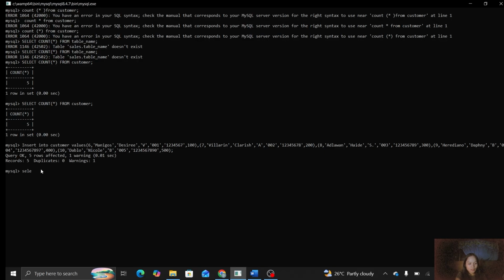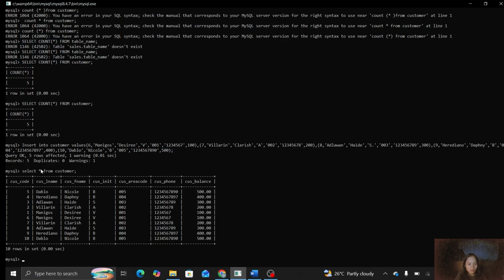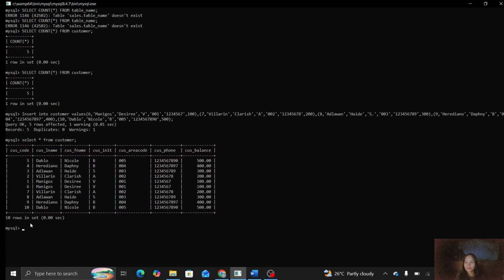Then I select all from customer to check what I inserted. So there are 1, 2, 3, 4, 5, 6, 7, 8, 9, 10. Actually, there are duplications, but as long as it is not the primary key, duplicates are allowed.